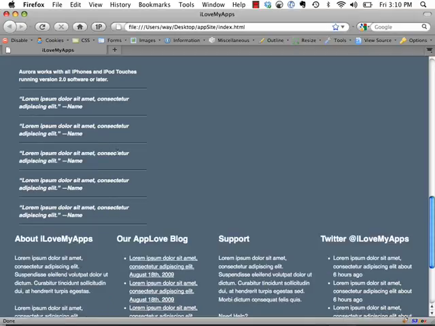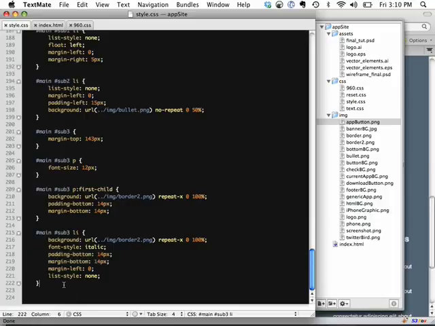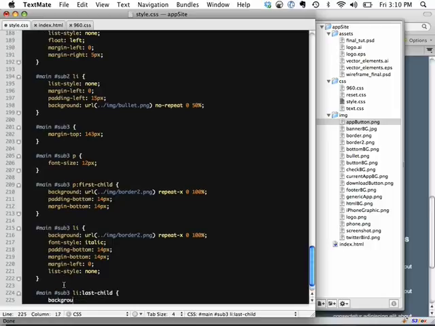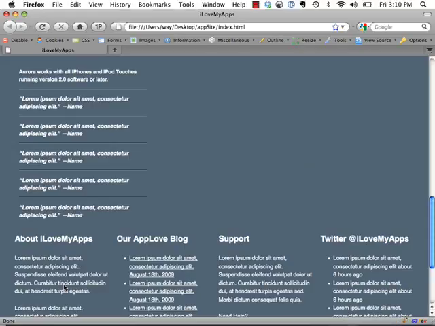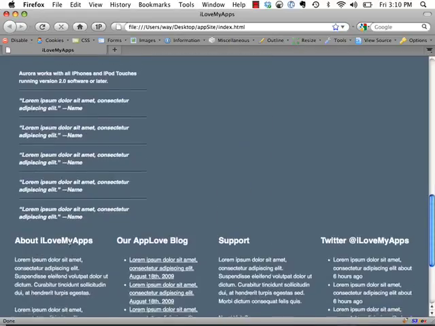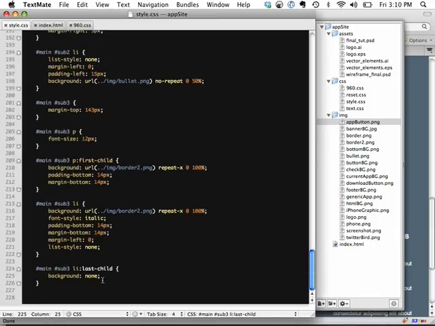Now what we need to do here is we don't want there to be a bottom border on the very last item. That doesn't make sense. So the way we can do that, once again with CSS, is main sub 3 list items, but get the very last one. So we're going to do list last child and background of none. And that gets rid of it. Okay, good.